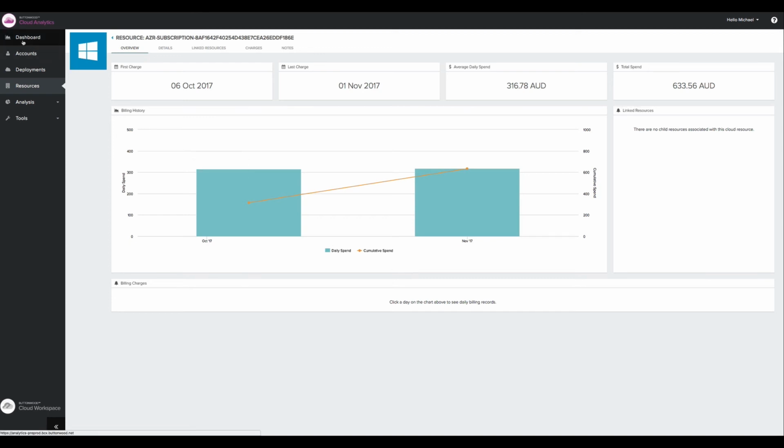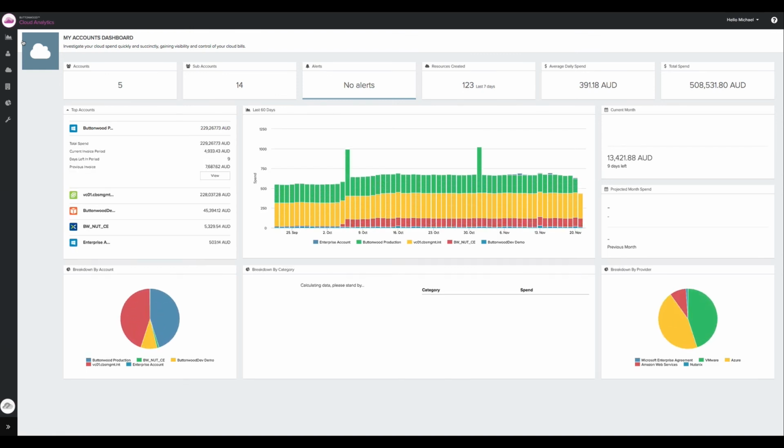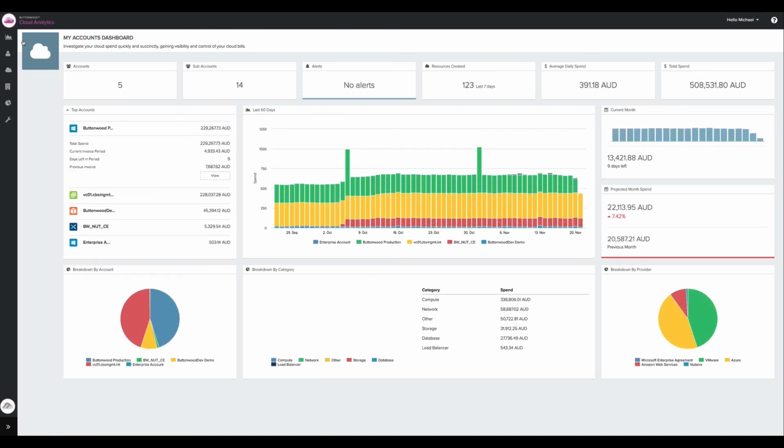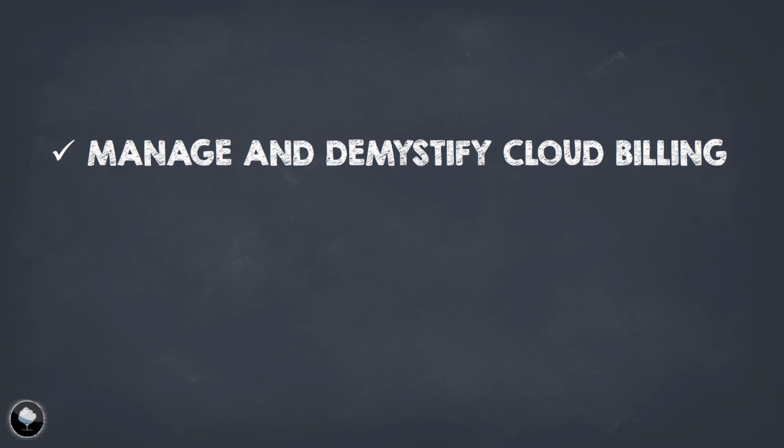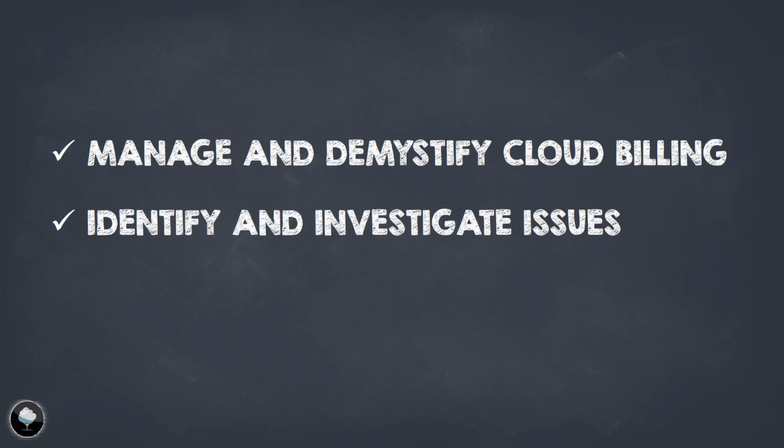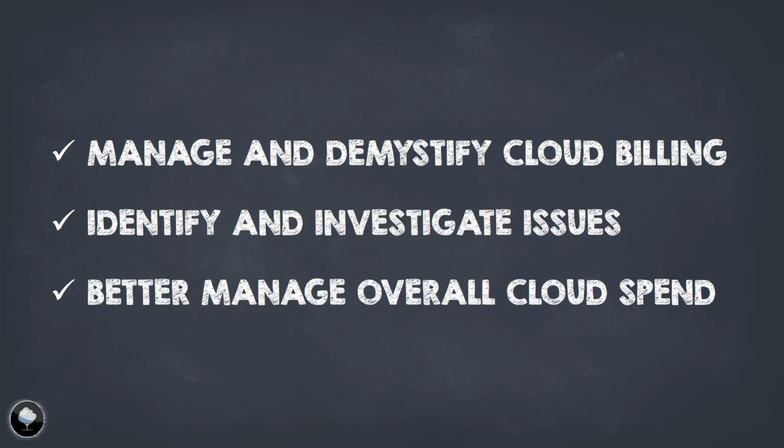Here ends our short demonstration of Buttonwood's Cloud Analytics platform. There is definitely far more to see. Hopefully though, it has provided some insight into its power and how it is used by organizations to both manage and demystify their cloud billing. Buttonwood's solution makes it easier for organizations to both identify and investigate issues and better manage their overall cloud spend.